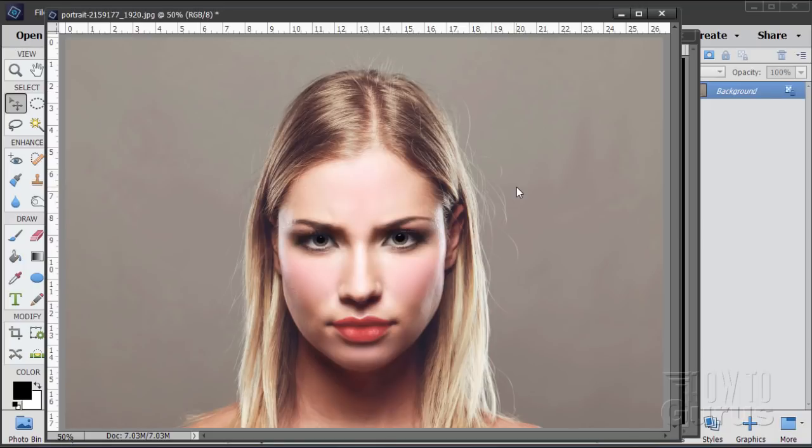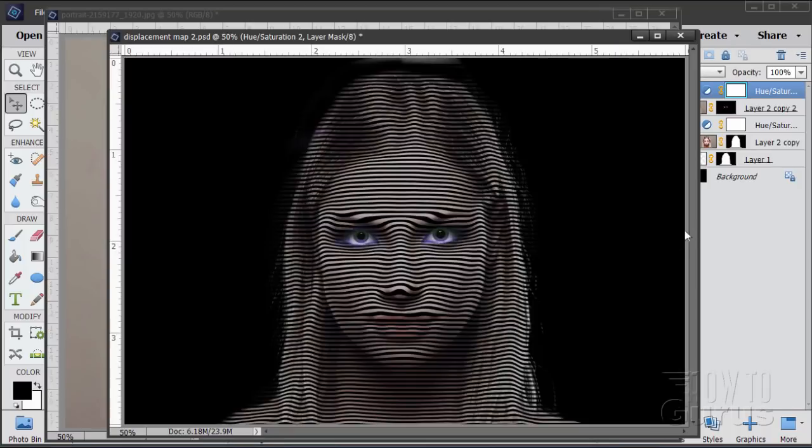Hi, I'm George Pearson. In this Photoshop Elements video, we'll be taking this nice portrait here and giving her a creepy effect, just like this kind of a line portrait. We'll be doing this by using the displacement map technique or trick.